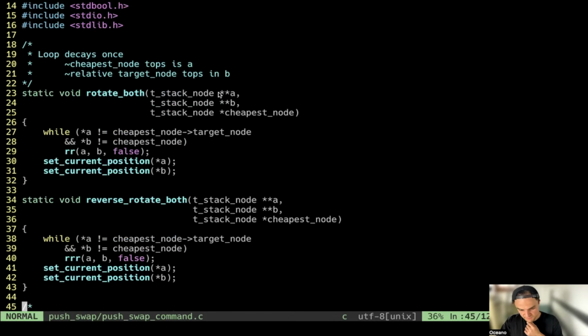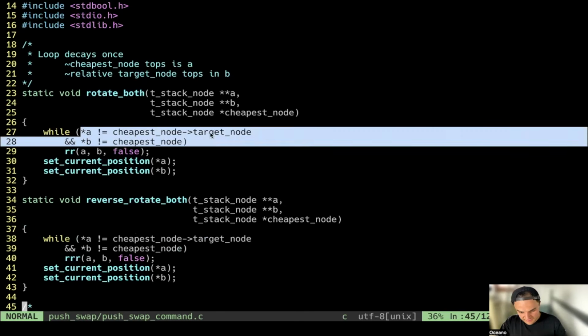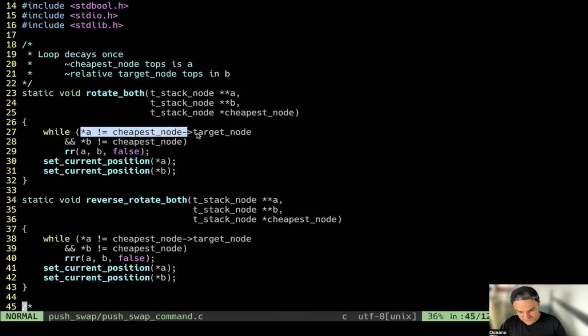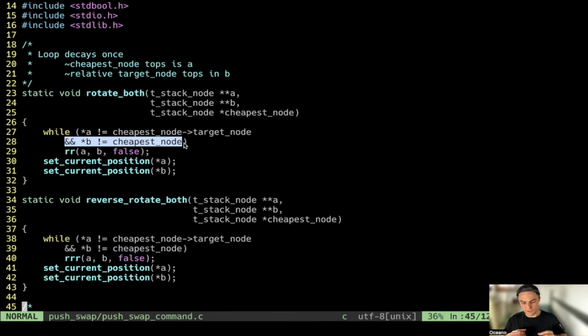So I have my pointers to stack A and pointers to stack B. Of course, you know that it's a pointer to a pointer because I have to change the stack A value, okay? And the cheapest node. And I say until A is different from the cheapest node, the target node, because in A I have the target nodes, and B is different from the cheapest node, what do you do? You perform reverse rotate. R stands for reverse rotate.